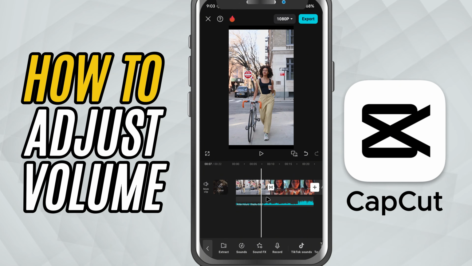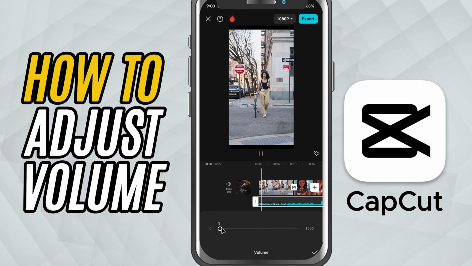Now, tap on the audio clip to select it. Once it's selected, you'll see a toolbar at the bottom. Tap on the option called Volume. Here, you'll find a slider that ranges from 0 to 1000. Drag it to the left to lower the volume or even mute it completely. Drag it to the right to increase the volume up to 10 times louder than the original.